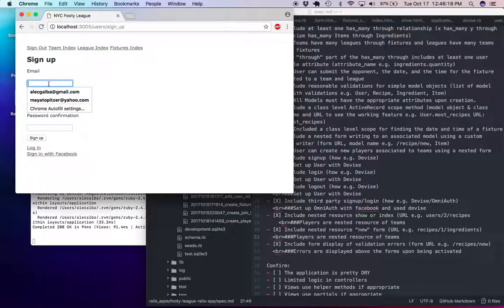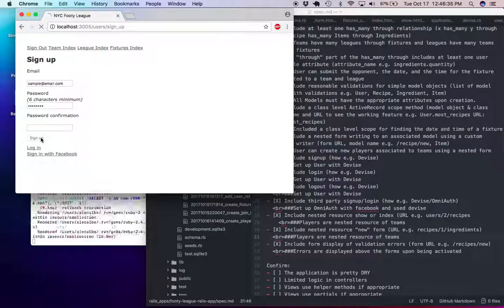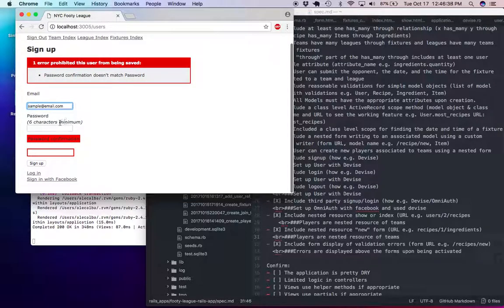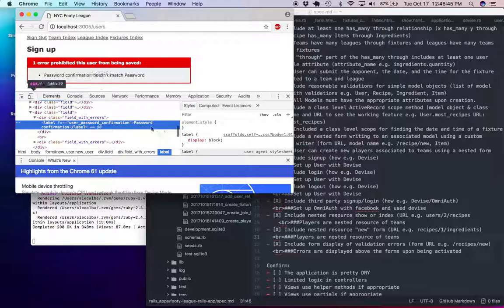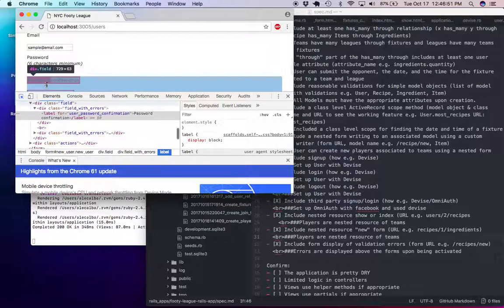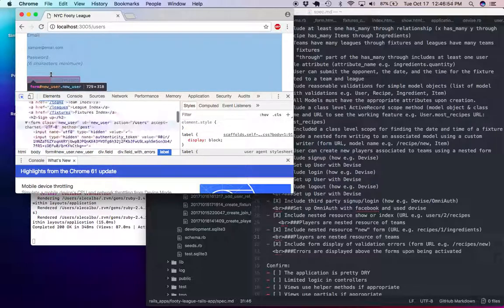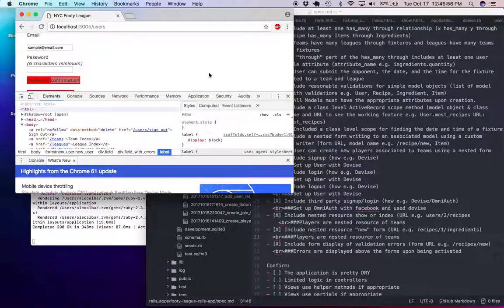We will do sample@email.com, password, very secure password. Then we have a password confirmation. Let's do some invalid data first. Oh, password confirmation does not match. Of course. If we inspect here, we've got the field with errors here as per the requirements. So that is very good. Very happy about that.